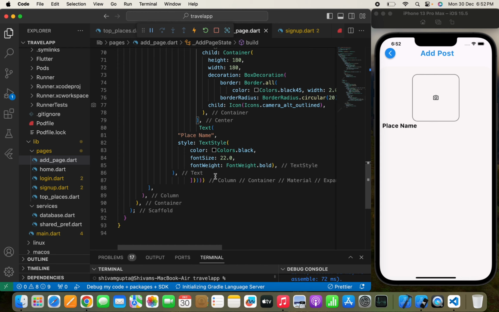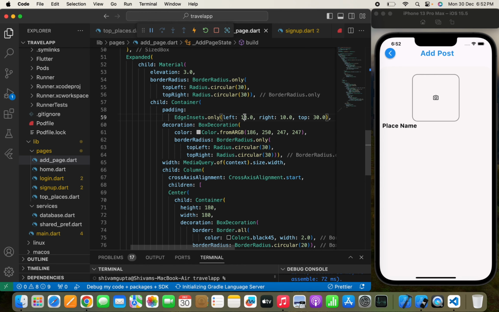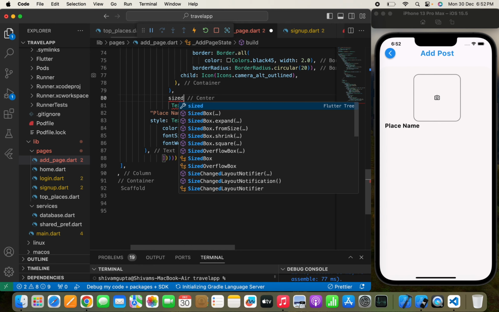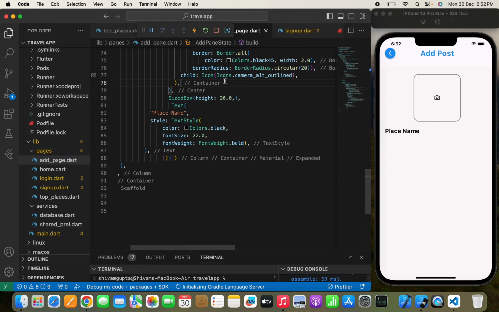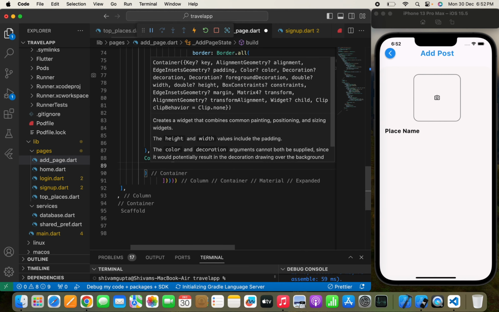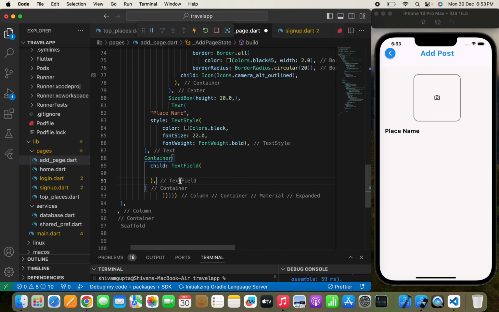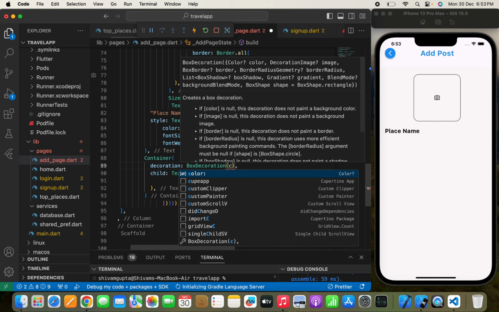We need to provide some padding also, so let's pass the padding here itself. So left 20.0, and we can provide a space from the top. So use a SizedBox, height 20.0, something like this. Yeah, now here you can see the place name. Now we need to allow a text field to enter the place name. So for that I need to just write a container. You can pass child, text field, and here we need to just pass the color. So into a decoration, BoxDecoration, color.